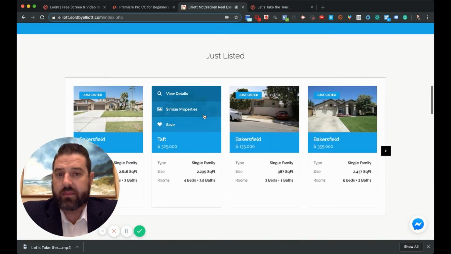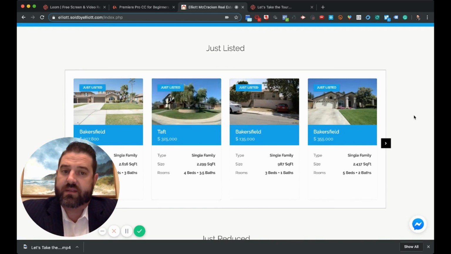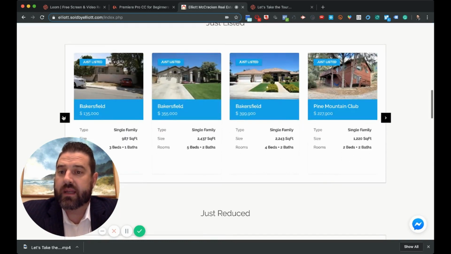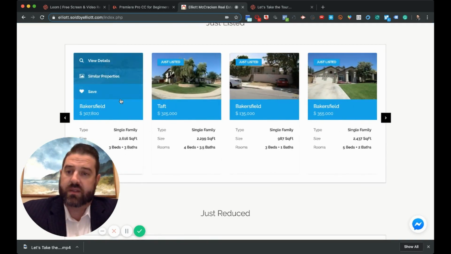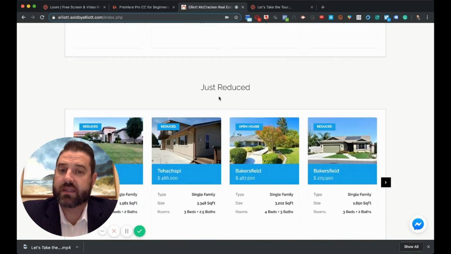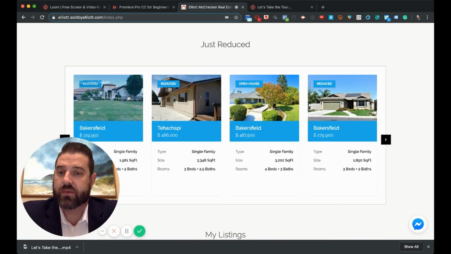Continuing down here at the bottom, we have all the just listed. These are the most recent just listed homes for sale in Bakersfield. You can scroll left, you can scroll right, but again, the default is the most current listed properties for sale. Just like these are the most current just reduced homes for sale.